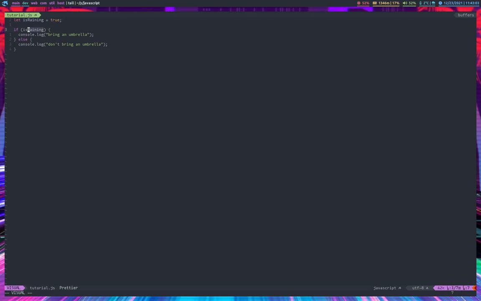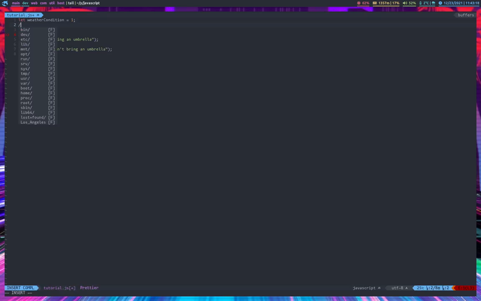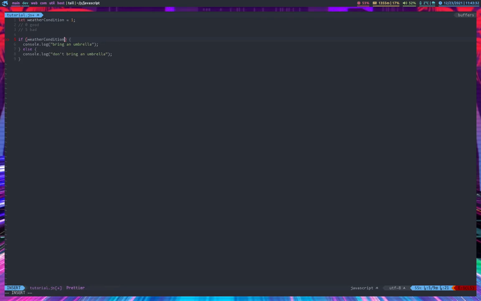Now, not every variable is going to be a Boolean. You might have, like, let weatherCondition equals, let's say, 1. And we're going to say that 0 is good, and maybe 5 is bad. So maybe 5 is super raining, and 0 is just sunny outside. If we say weatherCondition, we can put something after this. If weatherCondition is greater than 3, we should say bring an umbrella.